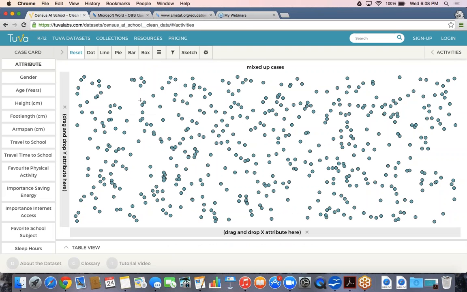And so here's the data set on Tuva. As some of you already know, in this particular Census at School data set, each one of these circles represents a data point. So I think the first thing to do before we dive into any of this is to really just make sure we understand what each one of these points represents.